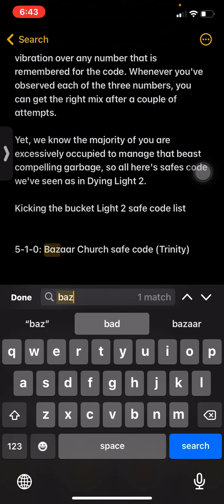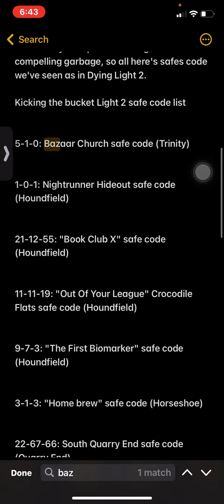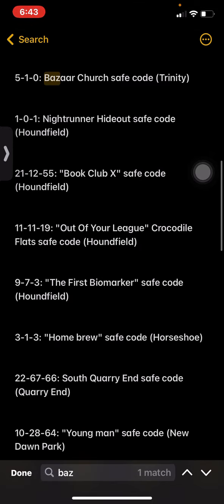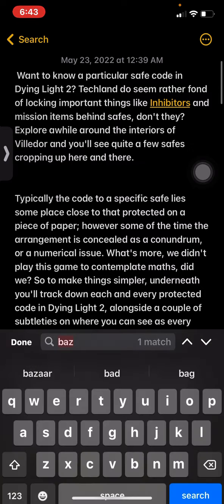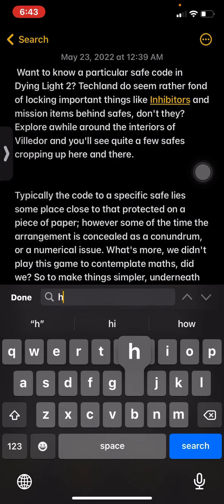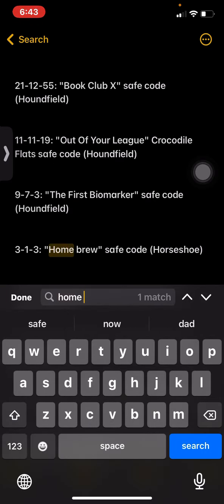Okay, so see, there we go. Bazaar. It only took 3 letters. And you can do this for every one of them. So home brew. Let's go back to the top, and let's go home. There you go, home brew.